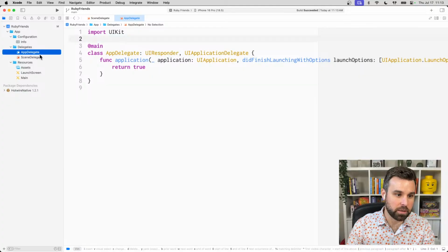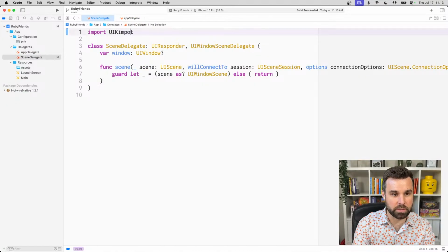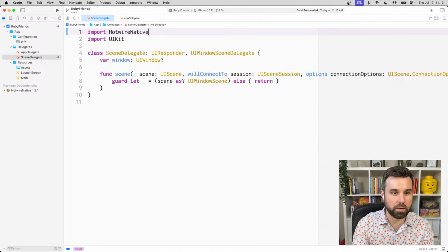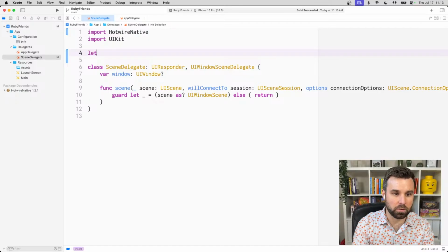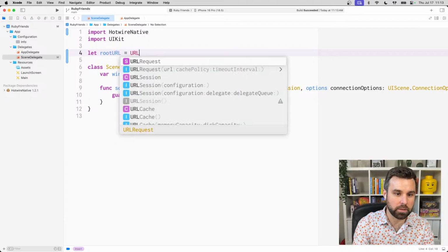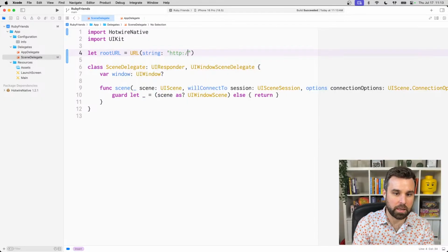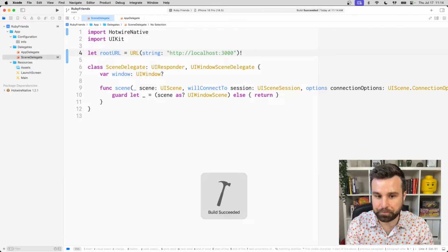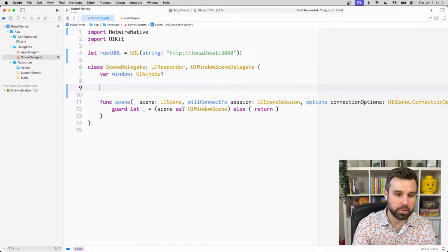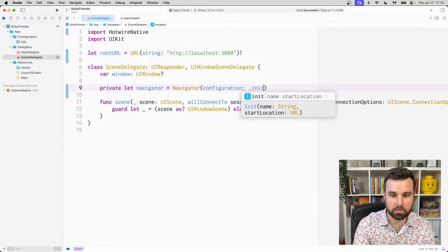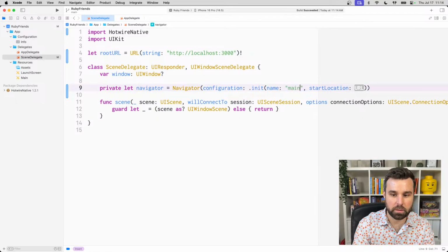Okay, so here we're in our scene delegate, and what I'm going to do is import Hotwire Native, and then I'm also going to set a global root URL here, which is going to hit our localhost 3000, and I'm going to force unwrap that. Then we're going to create a private let navigator equals a Navigator, and that takes a configuration with a name, main, and we'll go to root URL.